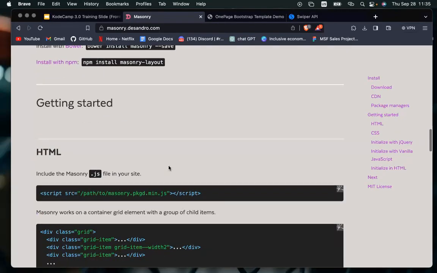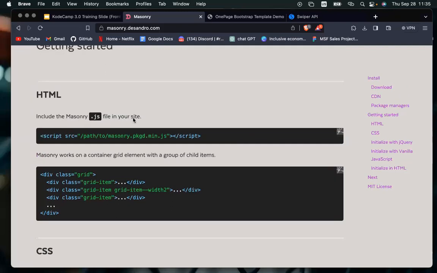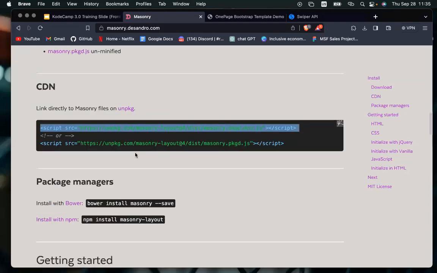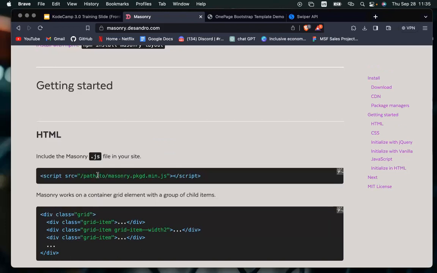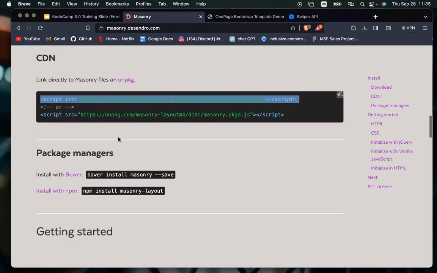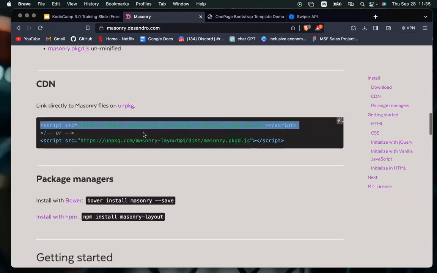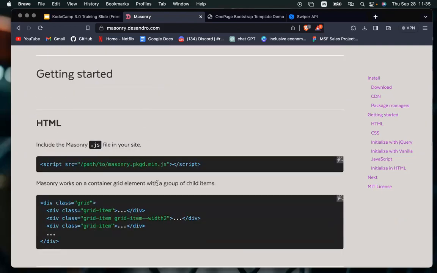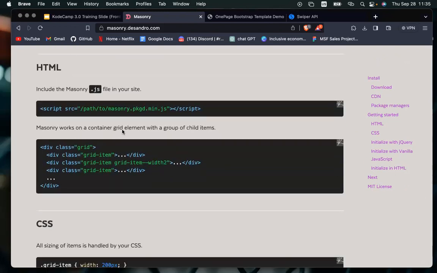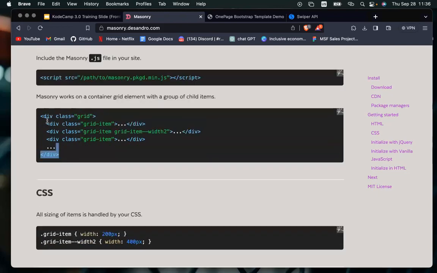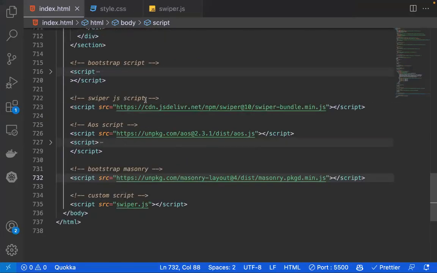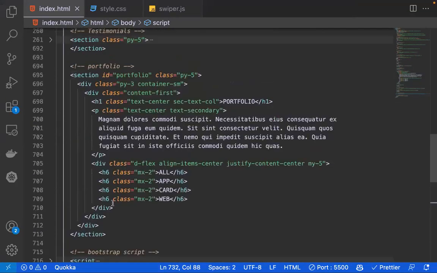Getting started. For use of HTML, include the Masonry file in your site. We already have this copied. I think that's what we copied just now. Forget this. Masonry works on a container grid element with a group of child elements. So this is the syntax that we are going to use. Let's just copy this syntax. That's the HTML structure, the same way we copied the HTML structure for SwiperJS. So copying this now, let's come down to where we have, yeah.